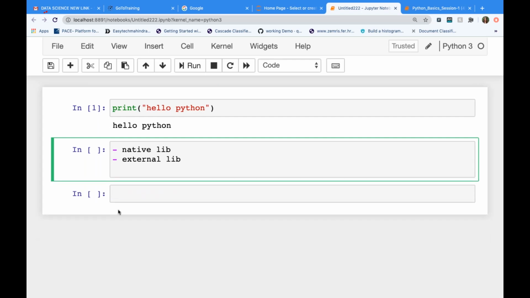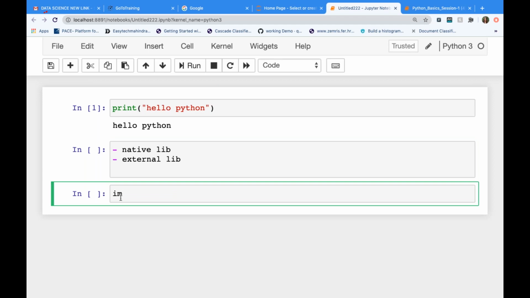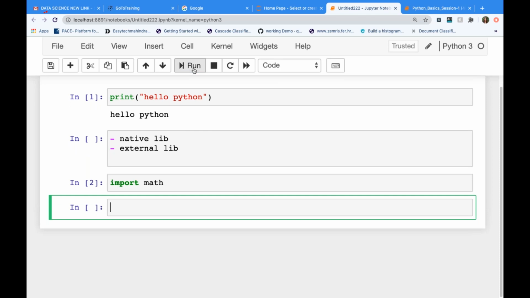I will import one of the native libraries, that is the math library. So this library is already there. It is native to Python, right? When you install Python, this math library will also come. So I will run this. It is successful. So import successful means the math module is loaded now.